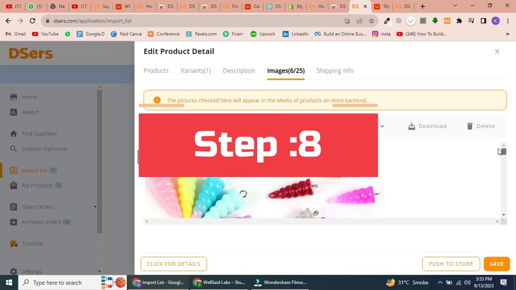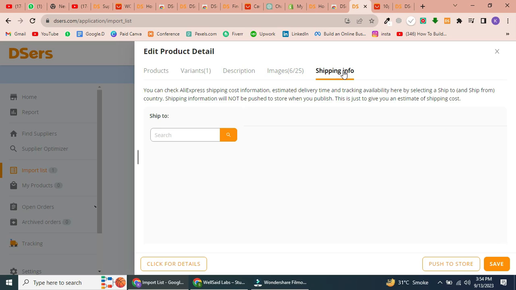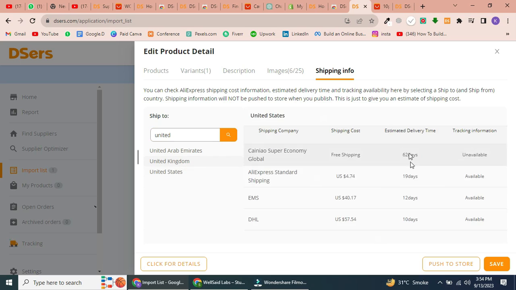Step 8. Check shipping info. Click on Shipping Info and ensure that the product ships to the country where you plan to sell. In my case, it's the United States. If the delivery time isn't ideal, don't worry, we can optimize it later.